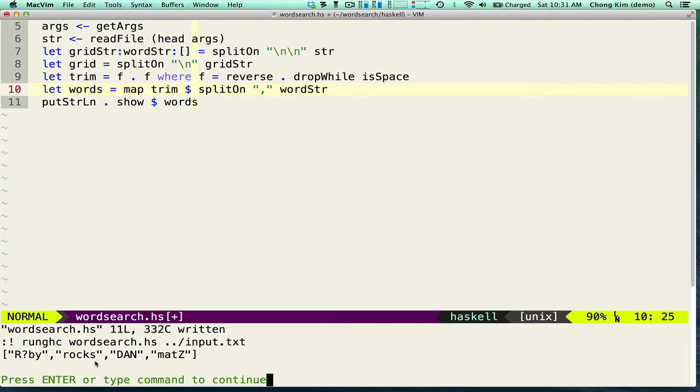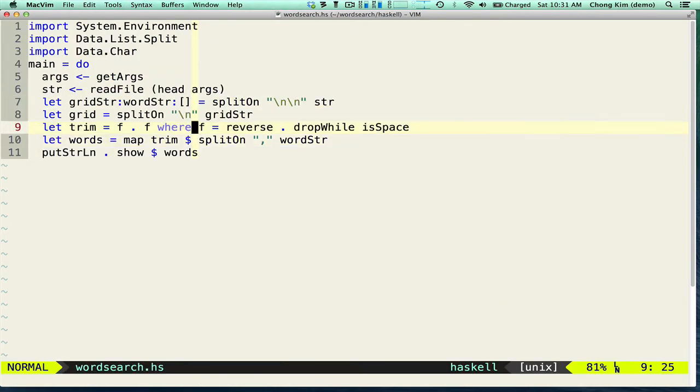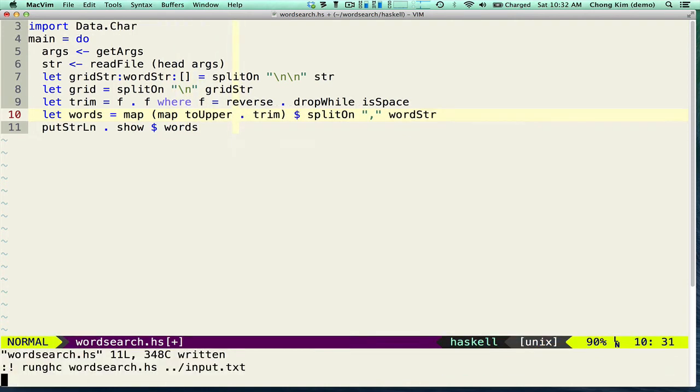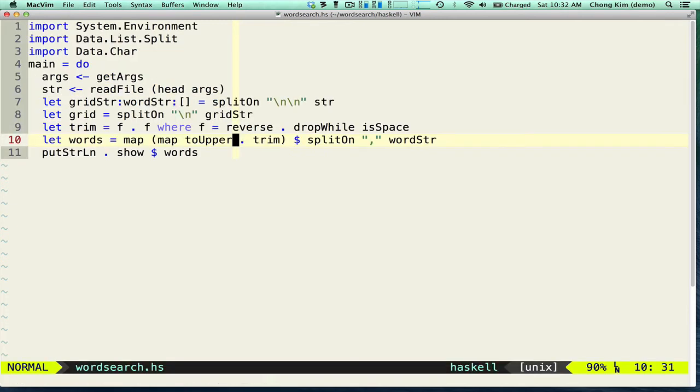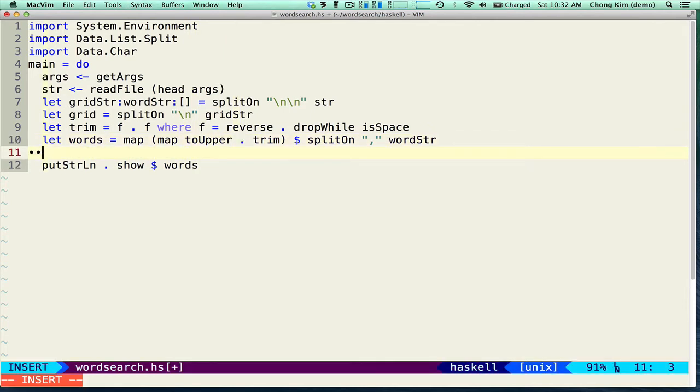Okay, we see that it's trimmed, but we also need to uppercase it. Uppercasing is done at a character level, so we have to do it this way. We have to map toUpper. Okay, so we have it in uppercase, and we also stripped out the white space. So we have the grid set up. We have the words set up. We should also have a list of the coordinates.